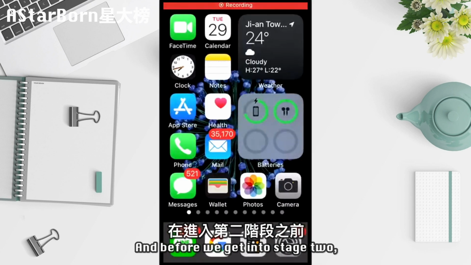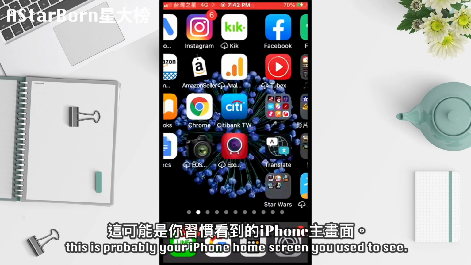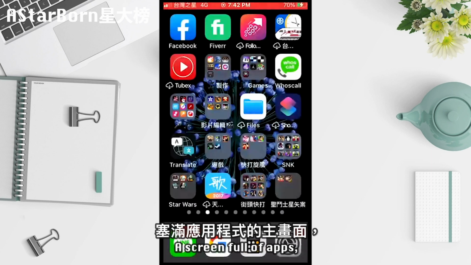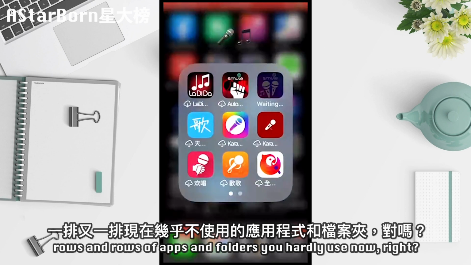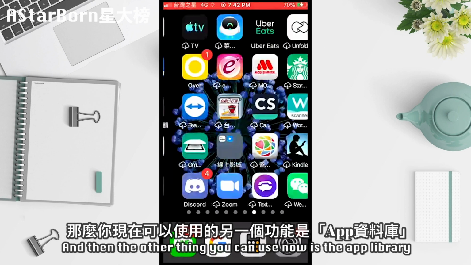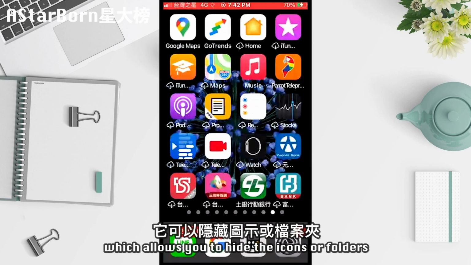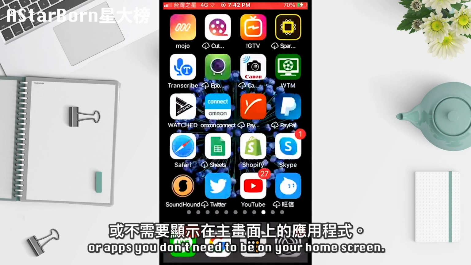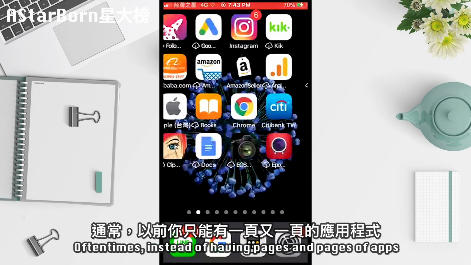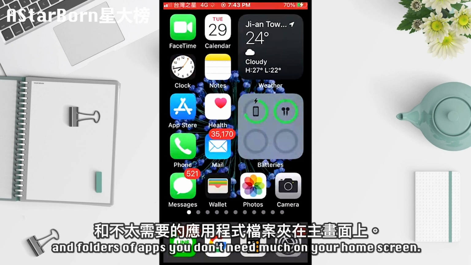And before we get into stage 2, this is probably your iPhone home screen you used to see. A screen full of apps, rows and rows of apps and folders you hardly use now, right? And then the other thing you can use now is the App Library, which allows you to hide the icons or folders or apps you don't need on your home screen. Oftentimes, instead of having pages of apps and folders of apps, you don't need much on your home screen.